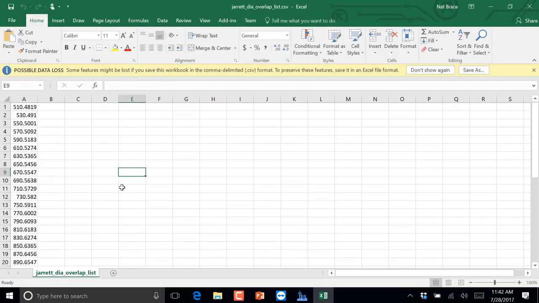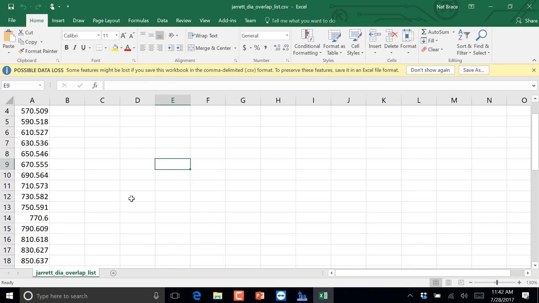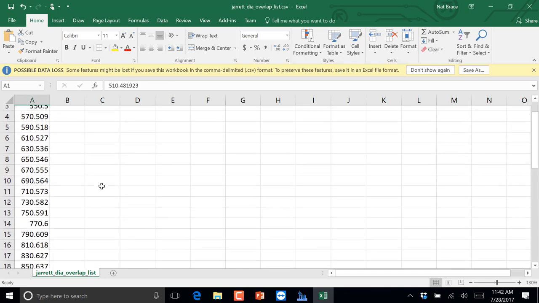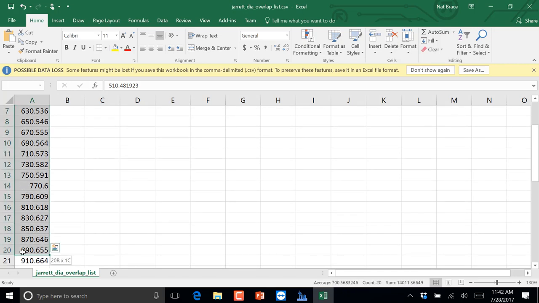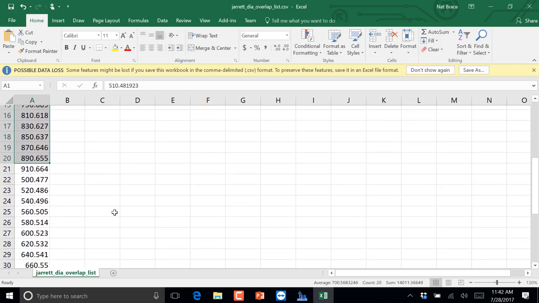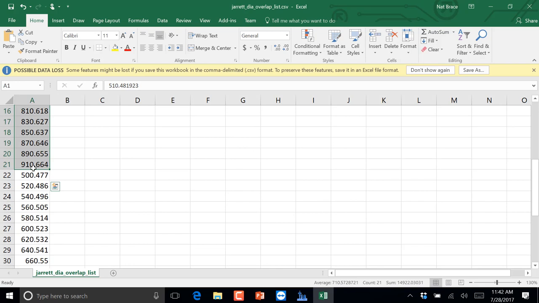Okay, so here's what the isolation list looks like. This is just the first cycle here, so the first cycle is going to be 21 scans. And then after that, it repeats and it's got the second cycle offset.